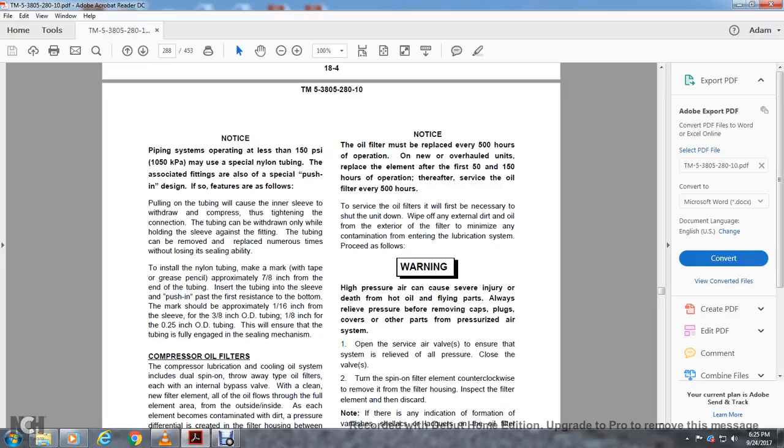The oil filter must be replaced every 500 hours of operation. On a newly overhauled unit, replace the element after 50 to 150 hours of operation. Thereafter, service the oil filter every 500 hours.